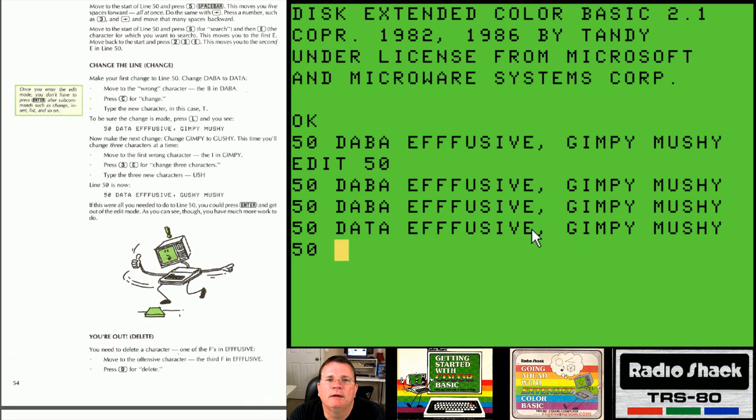It says now make the next change. Change gimpy to gushy. This time you'll need to change 3 characters at a time. It says move to your first wrong letter. So I'm going to space over here. My first wrong letter right now is G-I-M-P-Y. We need to change it to G-U-S-H-Y. So we have to change 3 characters. How do we do that?